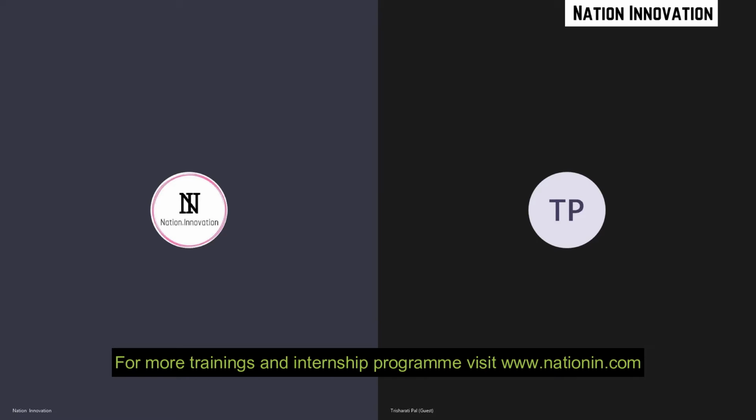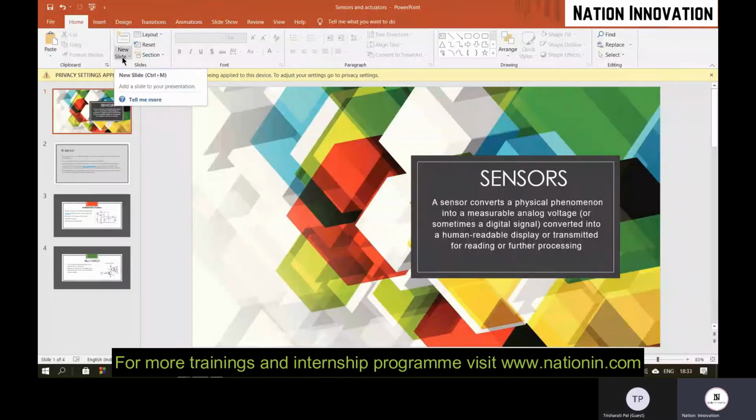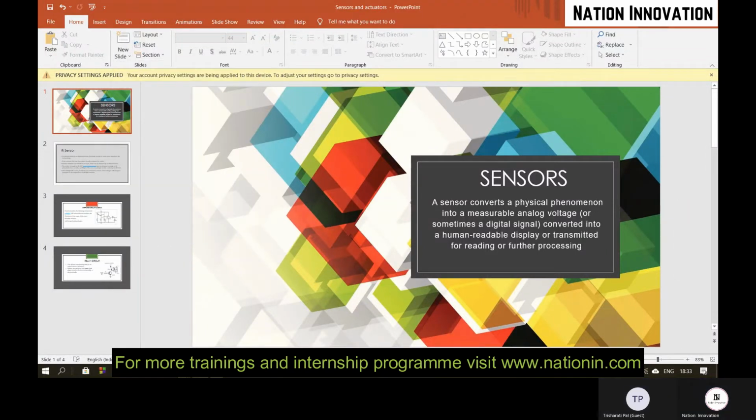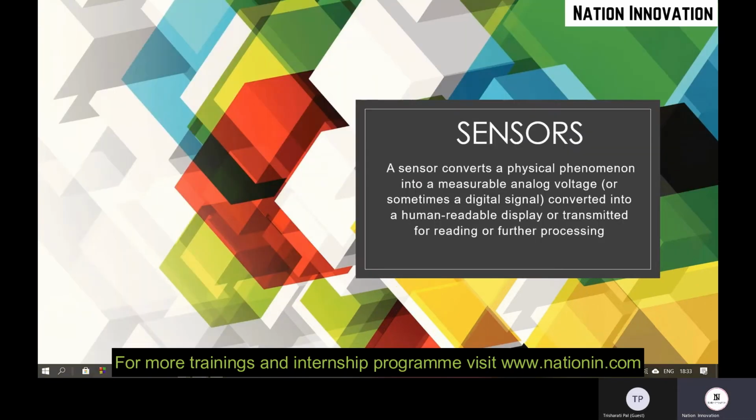As I already told, we will be learning about sensors and actuators. Sensors are nothing but input devices which act as an input device for a microcontroller. If you are designing any circuit and using a microcontroller, to give any input to that microcontroller, you can use sensors.